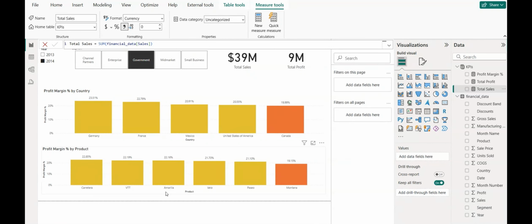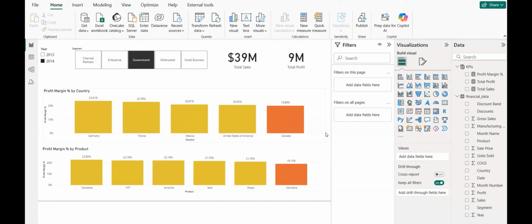In this video, we'll build a dynamic profit margin analysis dashboard from scratch using real financial data. By the end, you'll know how to create clean visuals, write powerful DAX measures, and apply conditional formatting that makes your insights stand out. Let's jump in.